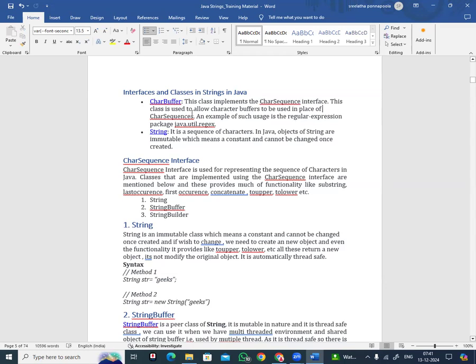So this class is used to allow character buffers to be used in place of CharSequences. An example of such usage is the regular expression package.